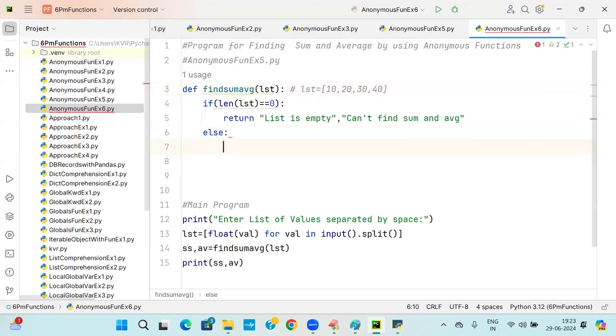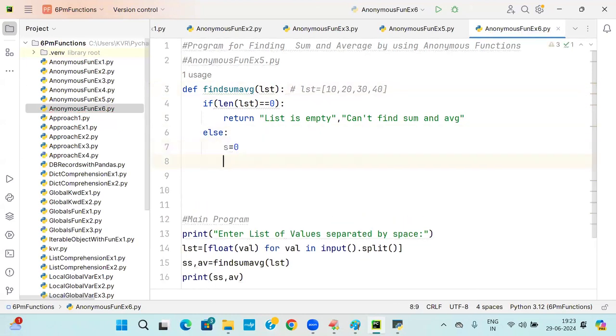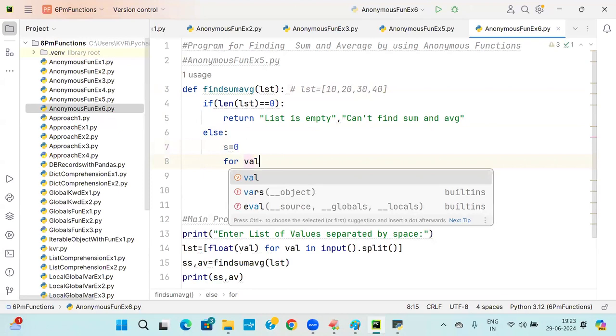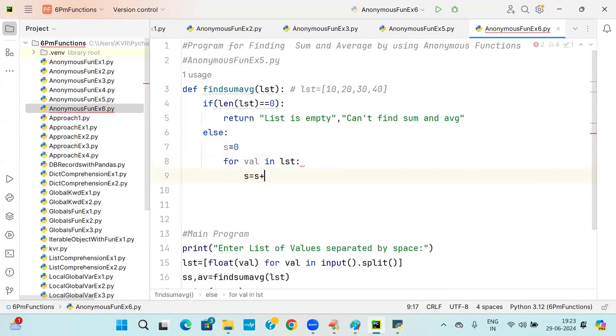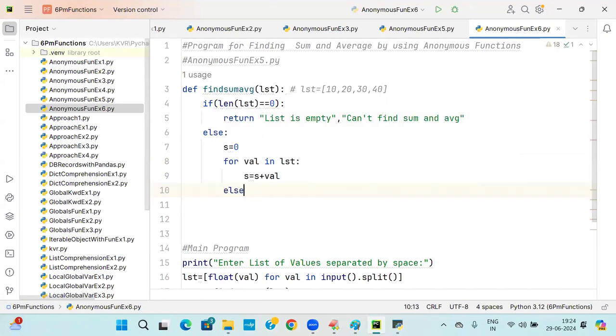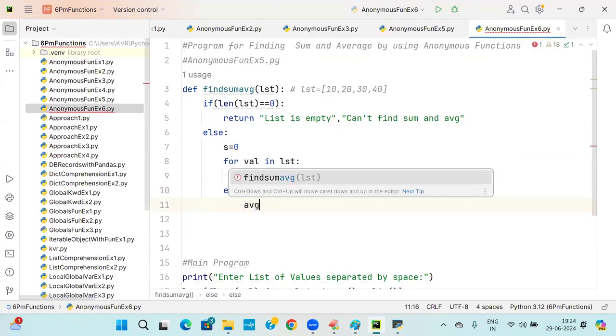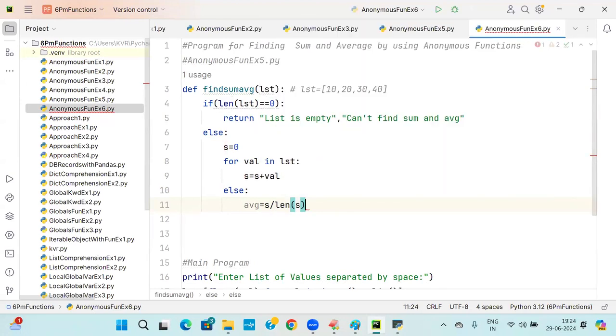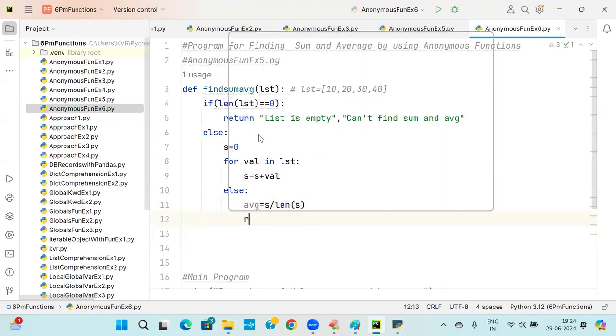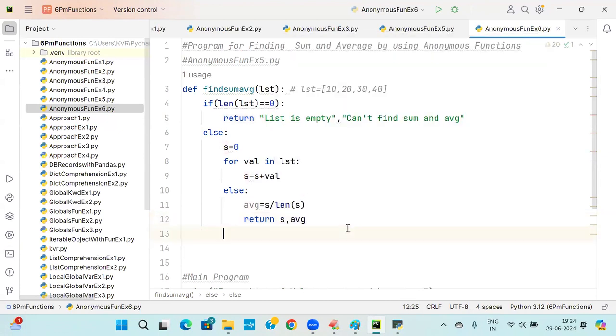Now I want to find the sum. S is equal to 0. For each val in lst, S is equal to S plus val. Coming to the list, avg is equal to S by len of S. What am I doing here? Return S comma avg. Are you following?